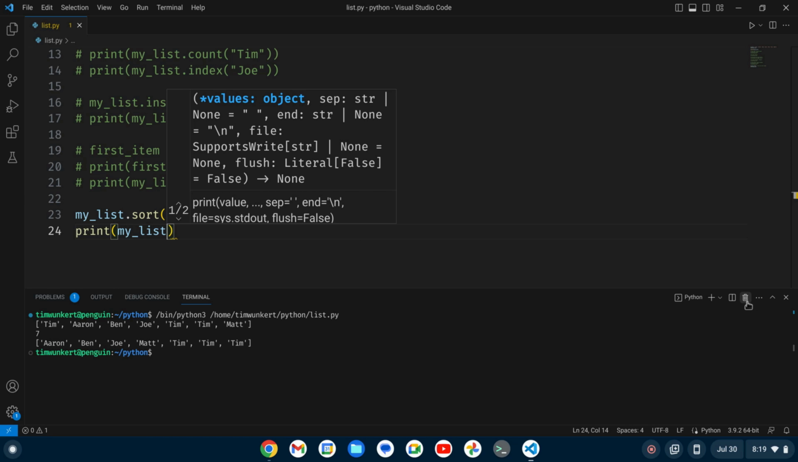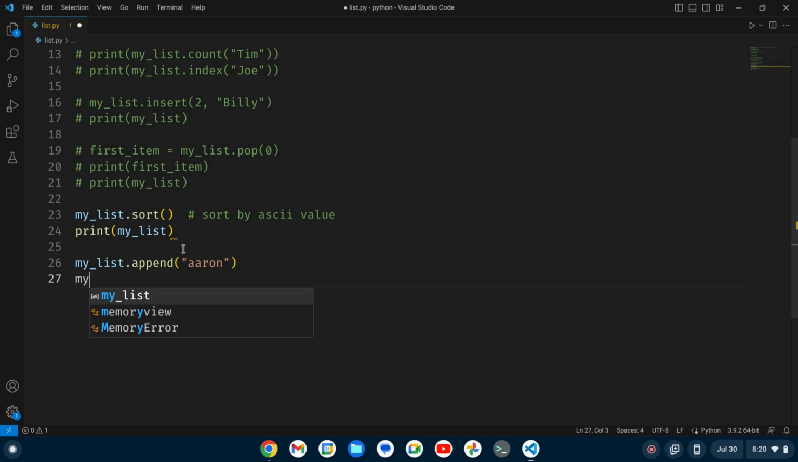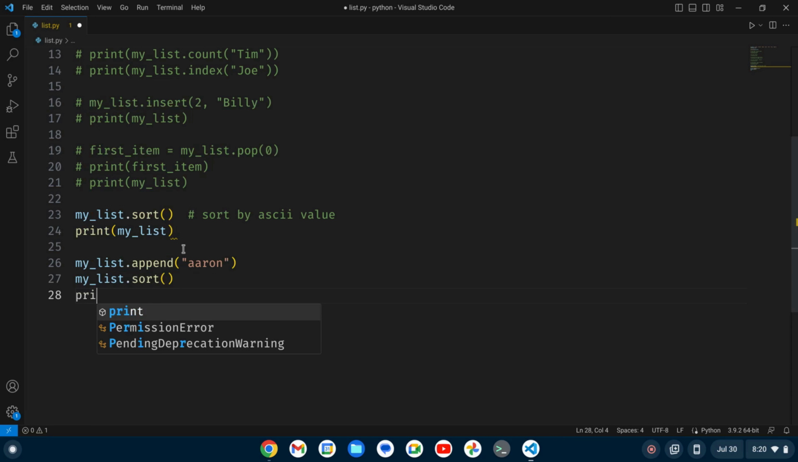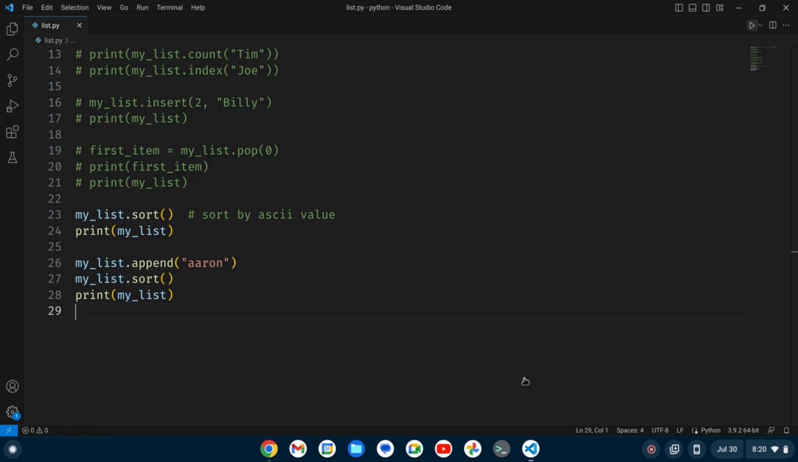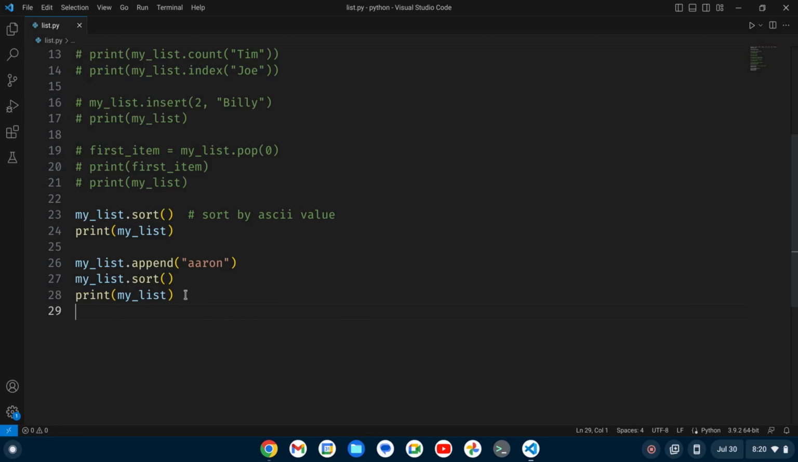So sorted in alphabetical order, but if we add something to the list, we can do that with append. Let's take mylist.append, and let's append Aaron with lowercase. Okay, and now let's do mylist.sort, and let's print my list. All right, so if we do this, we now get Aaron, Ben, Joe, Matt, Tim, Tim, Tim, and then lowercase Aaron at the end, because the lowercase a has a higher ASCII value than the uppercase letters. All right, let's comment this stuff out.